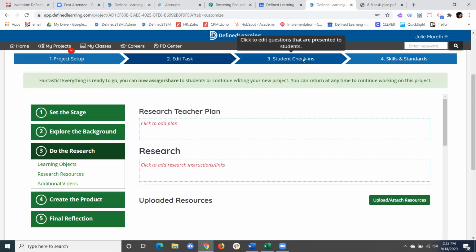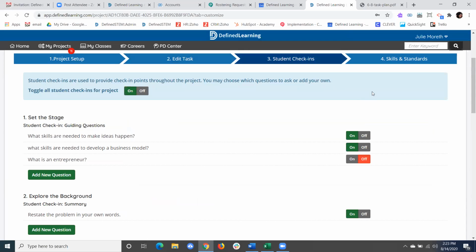Number 3 is the student check-ins. I know some teachers don't like all those questions associated with the performance task. Some do, just depends on what works best. At any rate, you can shut them all off if you don't want students to do any. If you wanted them to choose the questions that really best fit the needs of your goals, you can shut off certain questions. You can also add your own. So again, you really can customize it as much or as little as you like. And then lastly would be skills and standards.